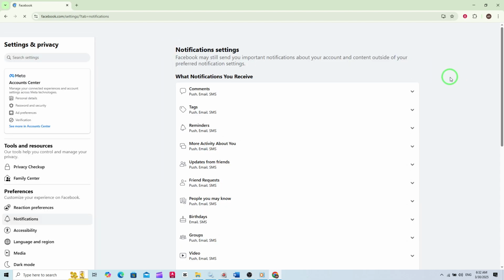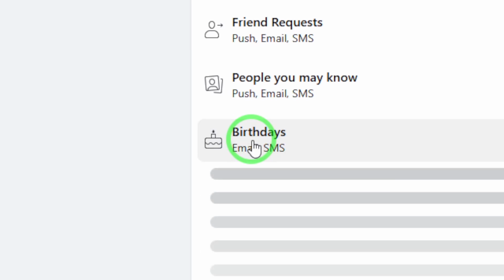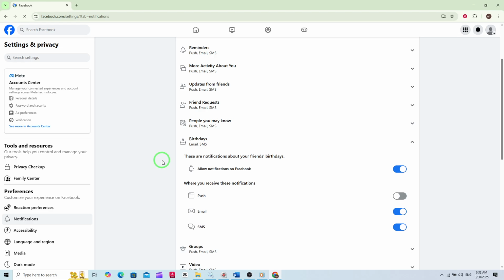On this page, scroll down until you find the Birthdays section. Click on it to expand the options. Here's where the magic happens. You'll see a toggle switch next to Push. Make sure this switch is turned on.